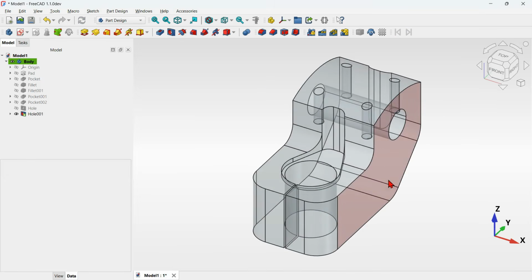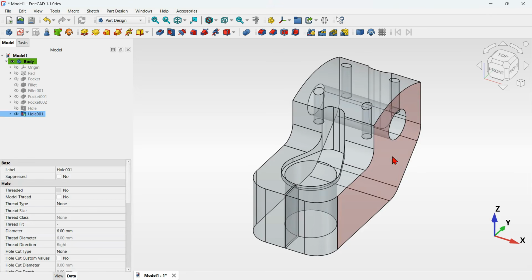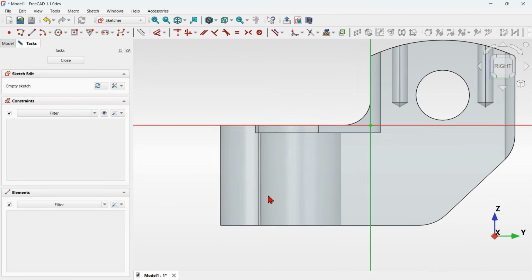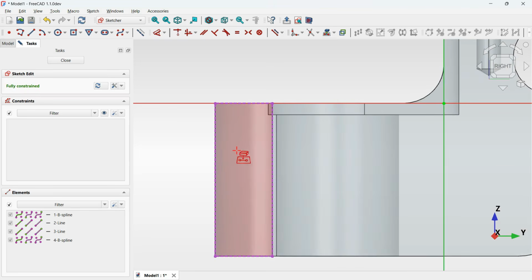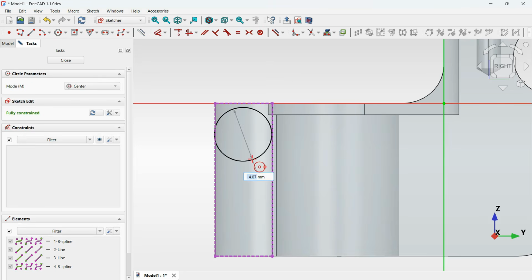Next, I will create a sketch, attach it to this face here. I will select this face and new sketch. On the sketch here, the first thing that I will do is to change the geometries to construction. Select the external projection geometry tool and import the edge of this face here. Here I have the edge as reference. I will change to normal mode and select circle. Create two circles here with a diameter of 14 millimeters.